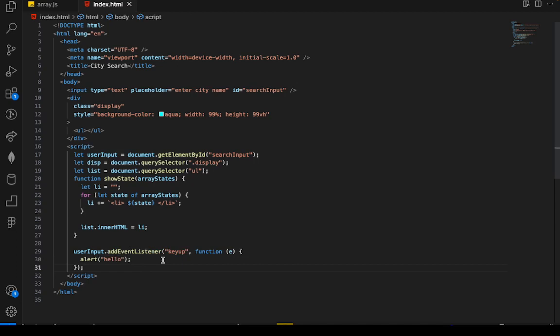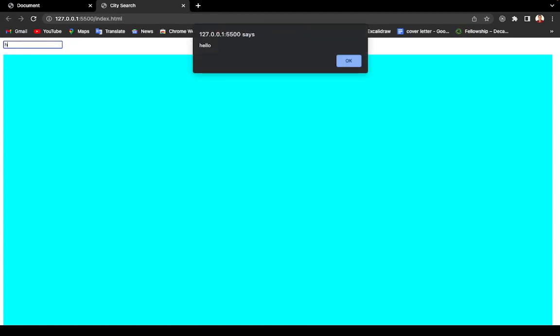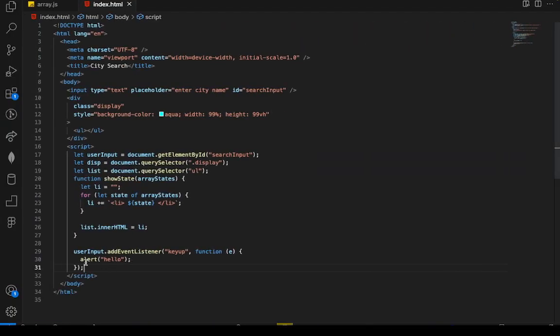So what we're seeing here is whenever there's any key up on a user input, we want to alert this message on the DOM. So let's quickly test and see. Let me refresh my DOM. Whenever I type in anything here, we can see we are triggering this alert, which is part of our function here. So we are going to call on this function, the show state function.